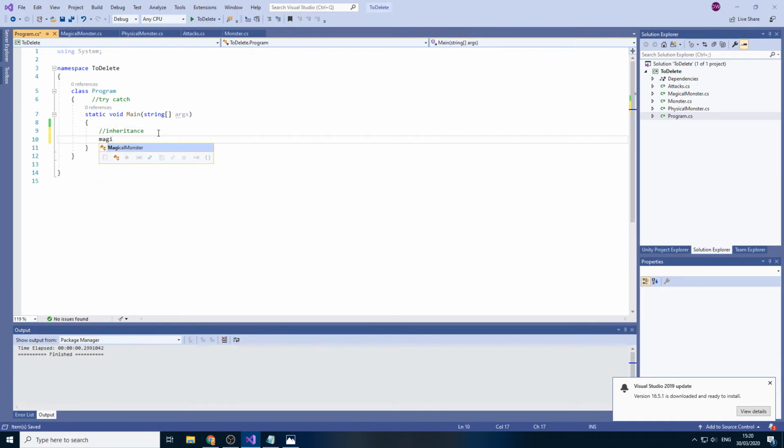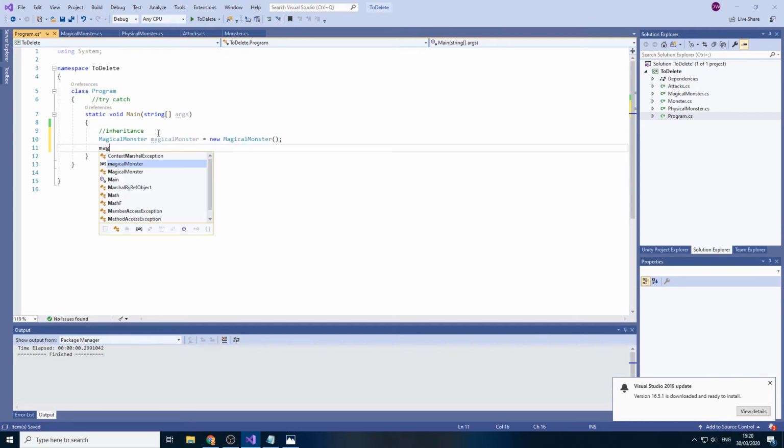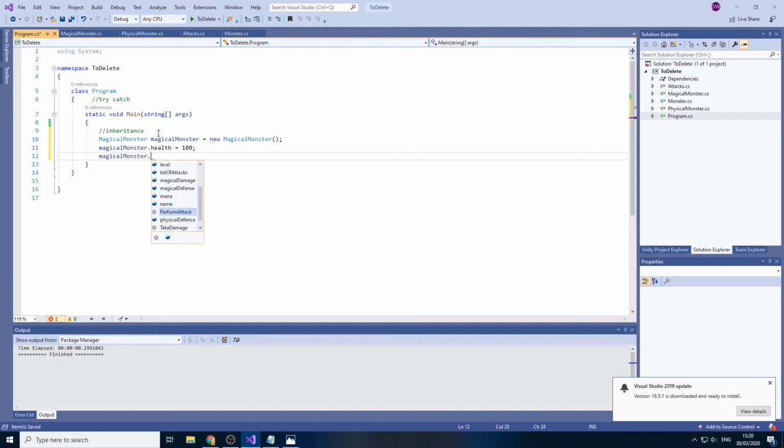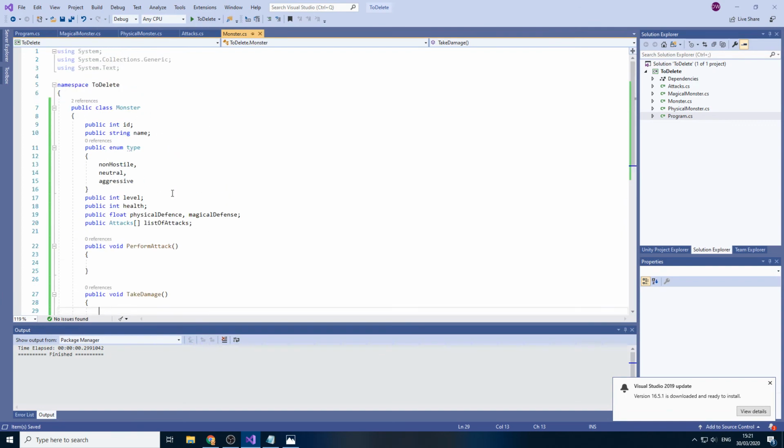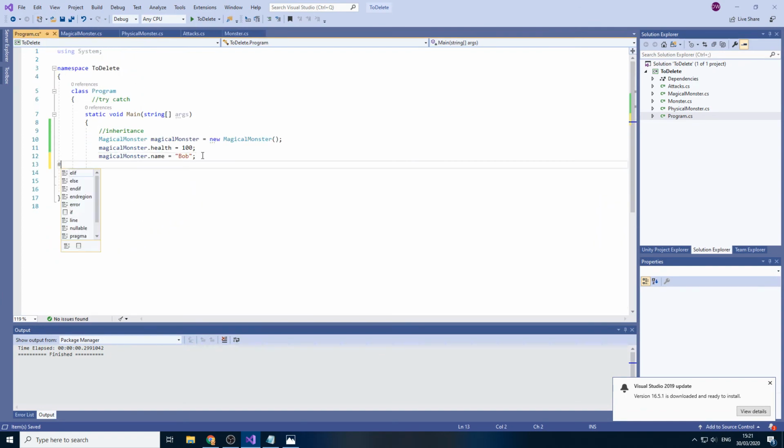So let's create a magical monster. If we type in magical monster, so now we've created a new magical monster, and then if we go here, there we go, we can assign a health value. We can assign the name. So even though our magical monster class only contains the magical damage and mana, it also has access to everything that we have in monster. So we could quite easily do something like magical monster dot perform attack. There you go. And then this monster would attack.